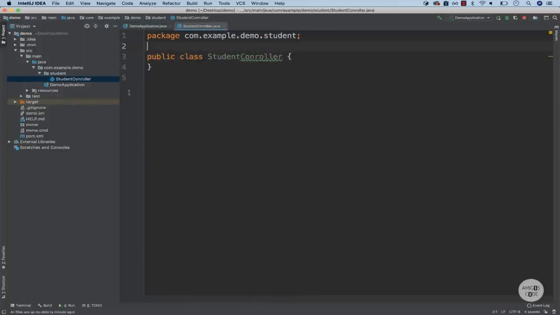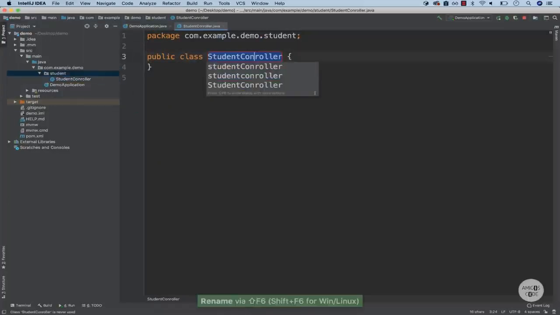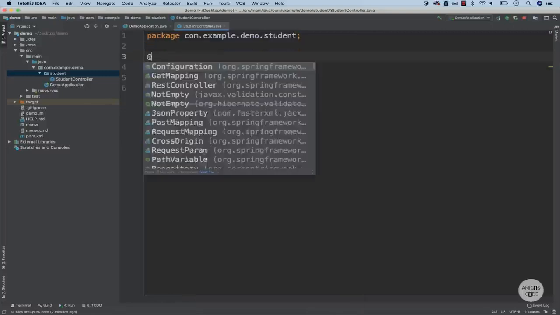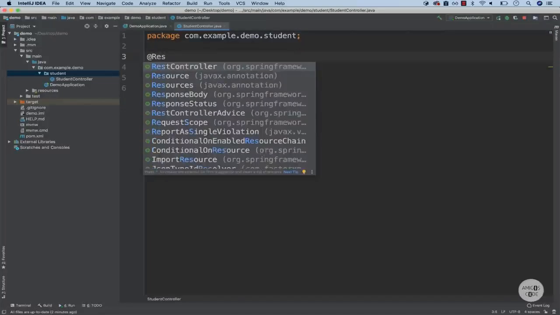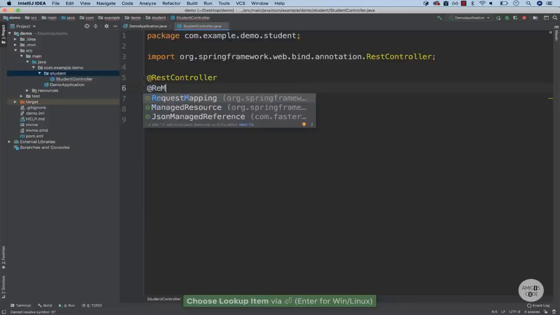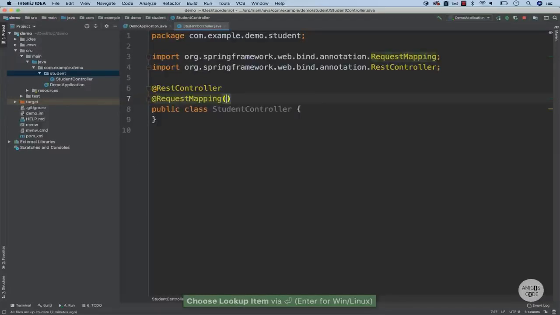Now, I've got a typo right here, so let me just fix that. So this should be con and then controller, just like that. And then let's annotate this class with @RestController and then @RequestMapping. And right here, let's simply go ahead and say api/v1/students.